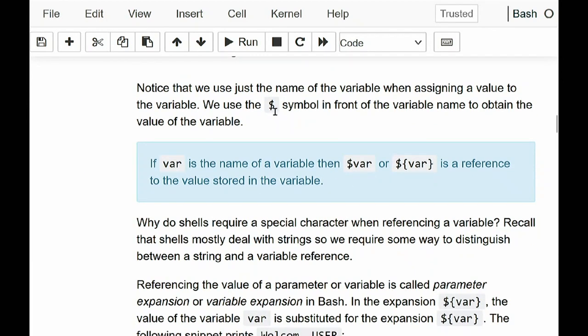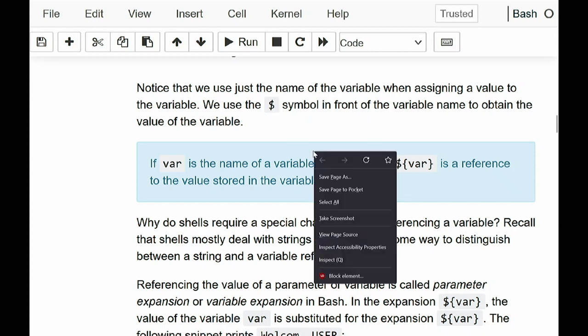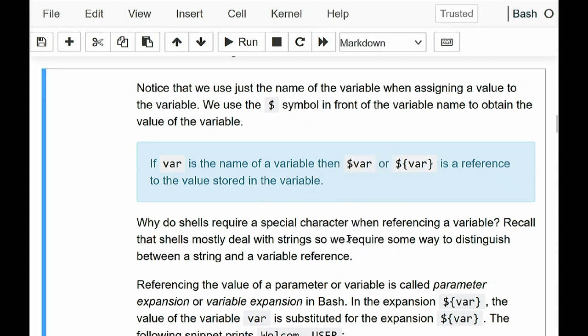Okay, so that dollar symbol is the variable dereference operator in Bash. So $variable_name gives you the value of the variable. Now, why do we need that dollar sign?